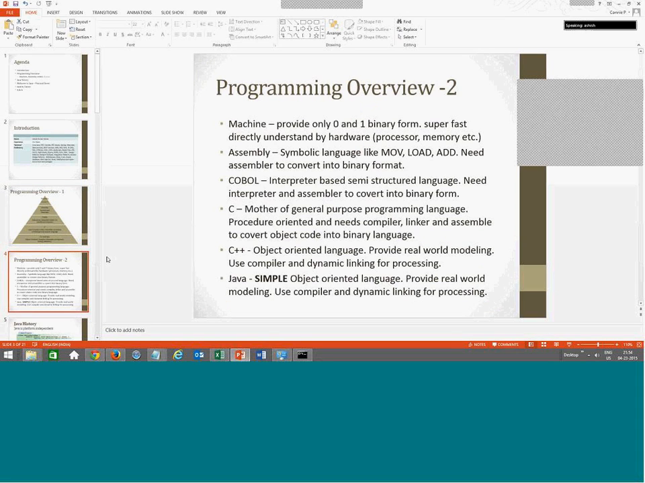Okay. Right, so this is a bit of an expansion of the previous screen, where the machine provides only 0 and 1, the binary format. Super fast, because it is directly understood by the hardware. There is no translation, nothing is required in between. You have hardware, you have the 0 and 1 binary format, you load those modules into the registers and it runs on the processor. Now the assembly language is a symbolic language, with move, load, add and other symbolic tokens, and it needs an assembler to convert into binary format. So there is a bit of slowness, but in terms of computers it is super fast too, right? Because it is calculated in nanoseconds. So assembly language is also super fast, but in comparison to machine language, it is a bit slower.